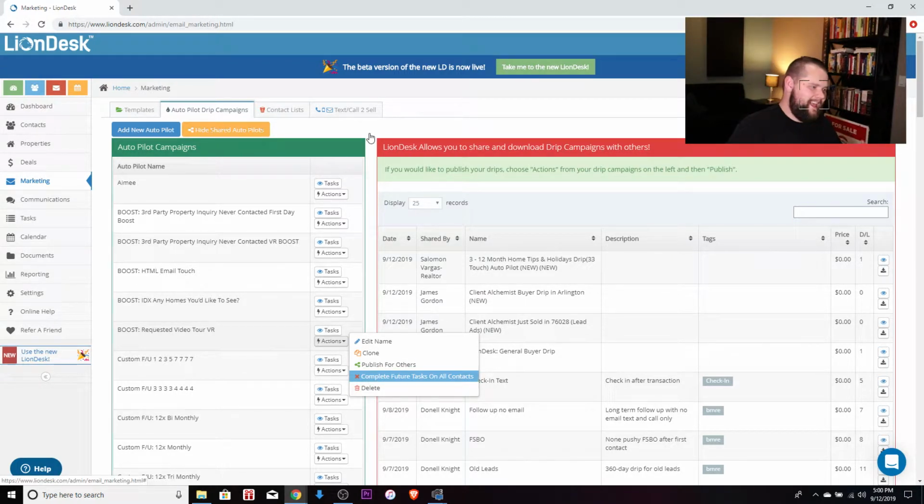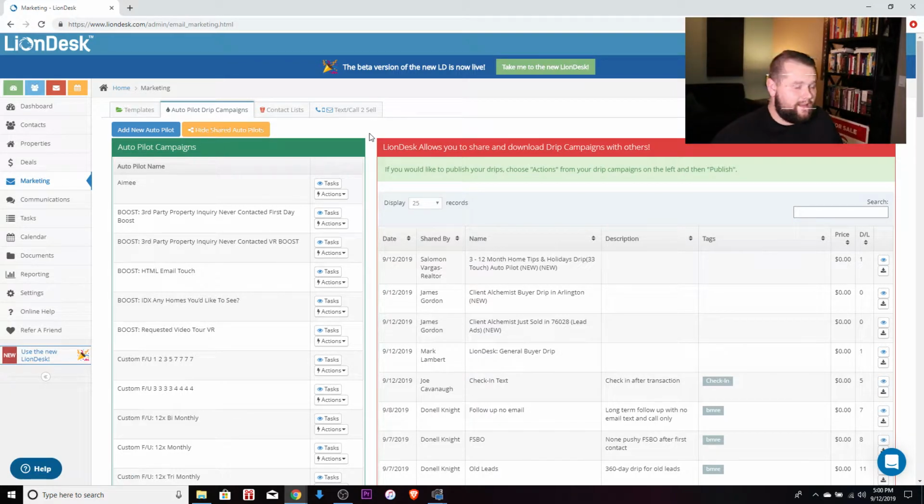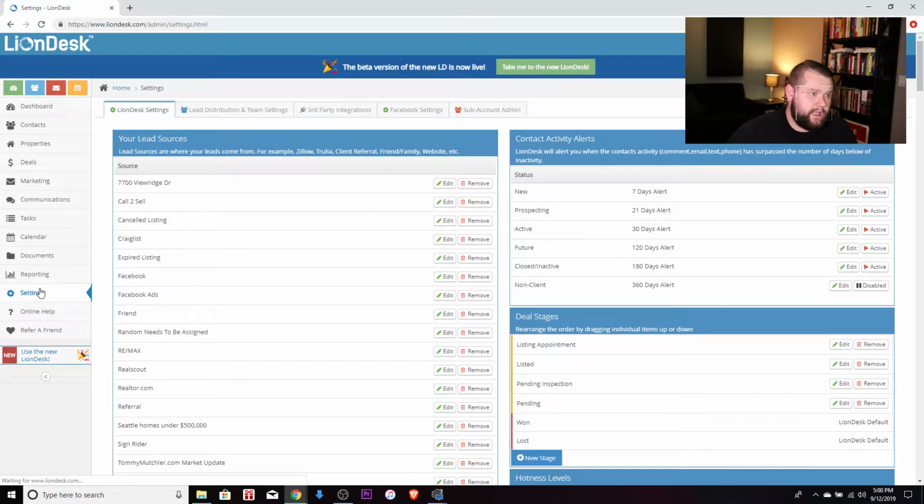Now, there's another way to add leads to a campaign, and that is when new leads come in, you might want to automatically add them to a campaign. Well, you go to settings. So let's just say Realtor.com leads. I've got Realtor.com leads coming in, and I want them to be automatically added to a campaign so they're automatically followed up with, and I don't have to manually add them.